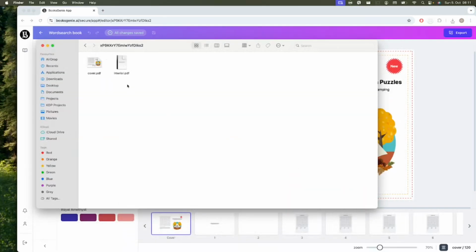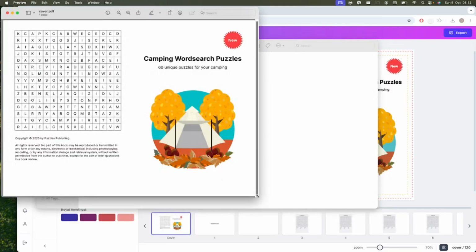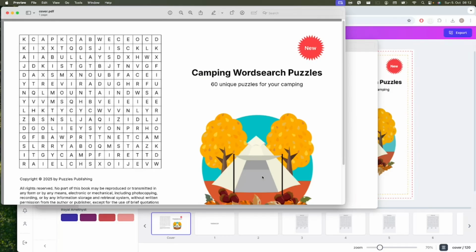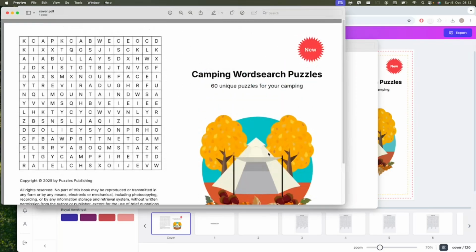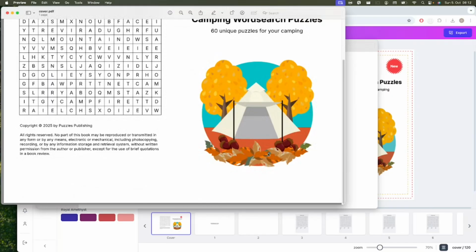Now, when I downloaded the book and opened it, this is what we get. So we have the cover here. If I open the cover, you can see that this is our cover that you can upload to Amazon KDP, and it will fit their requirements. And it looks pretty nice, actually. I like it.